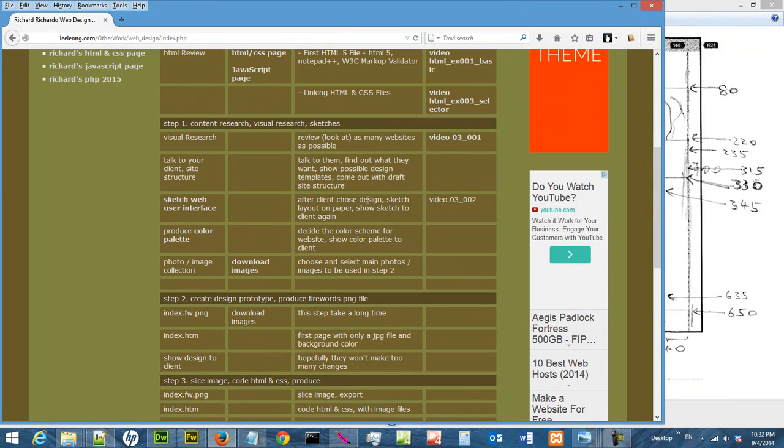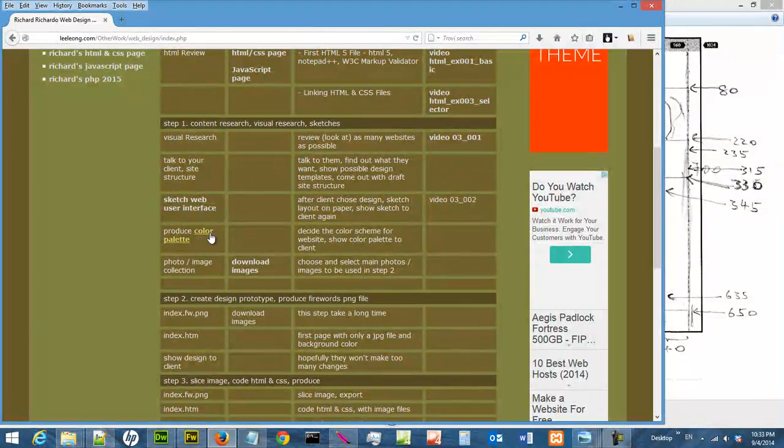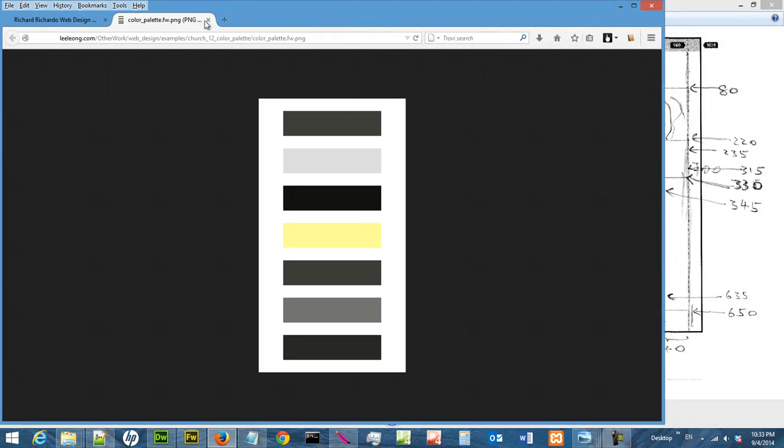Show your client the design, probably they will like it, and then you need to also show them the color scheme so they know what color the website will have. I have my color palette already. I have my color palette here. You can also download it from here.